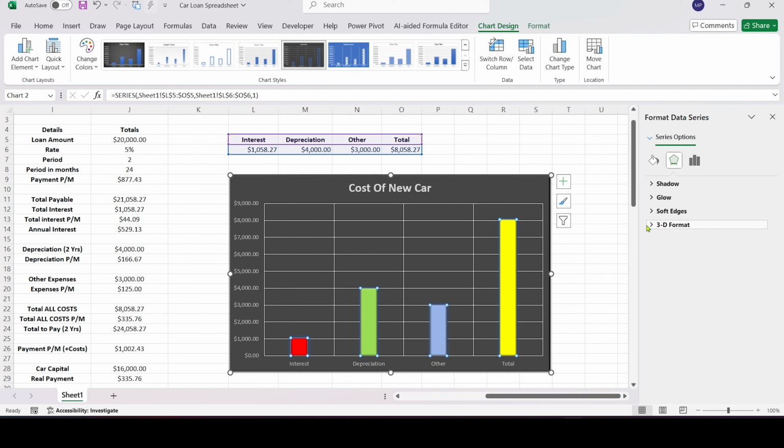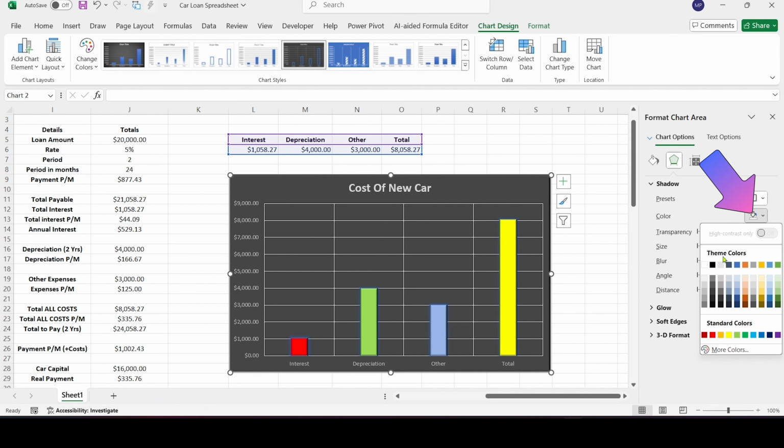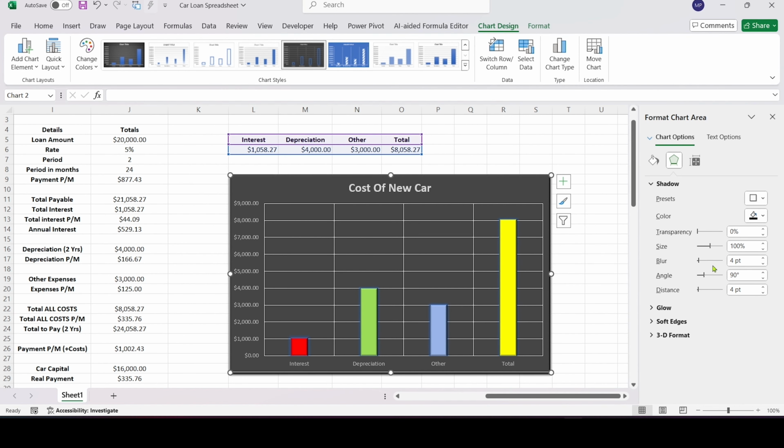Now the other one I'm going to show you is this shadow option here. So I'll just click on that. Now what you can do is go ahead and select the main body of this chart here, because that's what we want to deal with, and just come to the color and select black. And now straight away you can see that there is now a shadow, and you can choose what you want the shadow to look like with these options here.